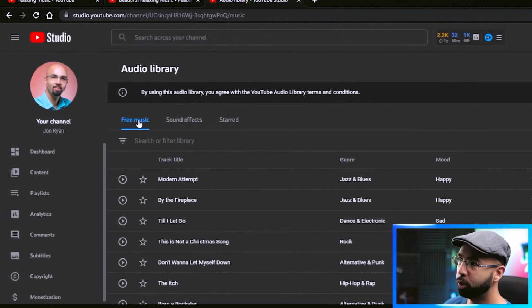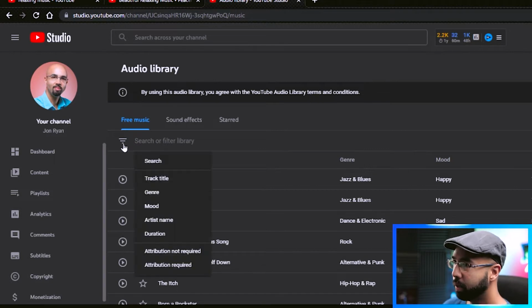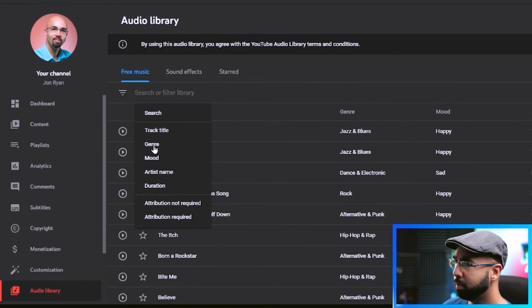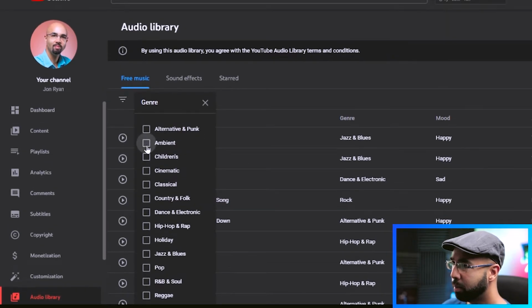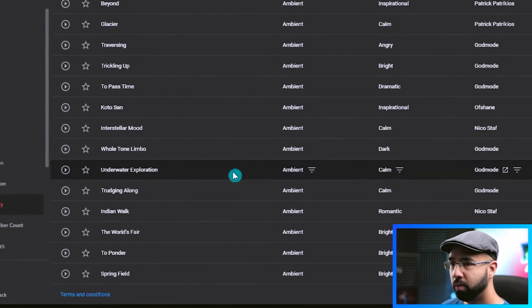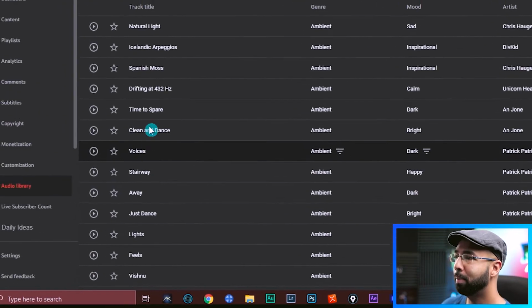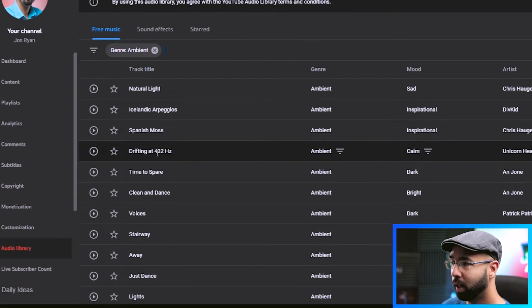What you can do to find the track of your choice is by searching or filtering the library here. Clicking this icon here, you can then choose an option to filter. You can simply click genre, and here's ambient. Hit apply. And what you have here now is about 482 different tracks that you could use to play in the background and loop in your relaxing videos.